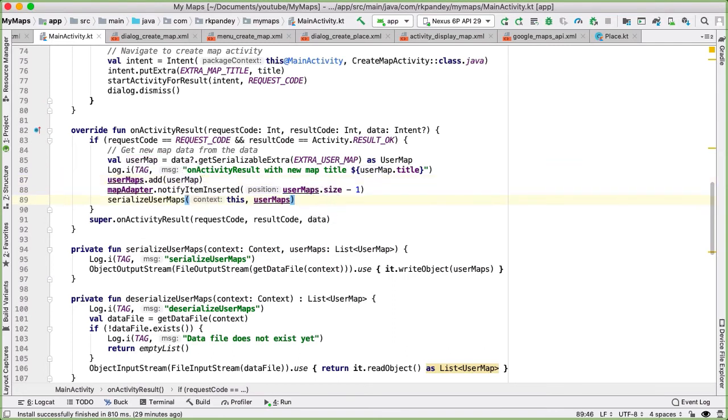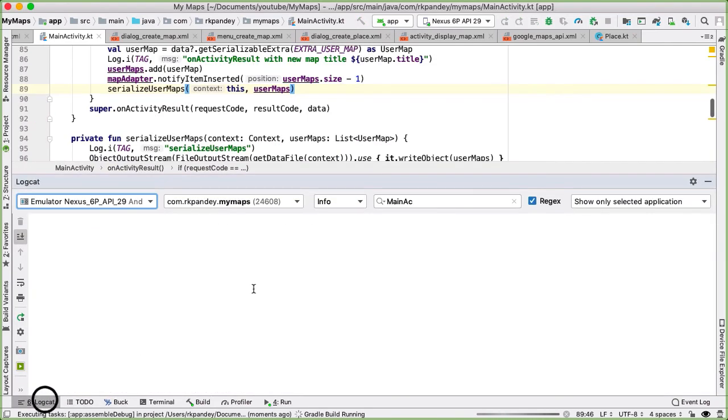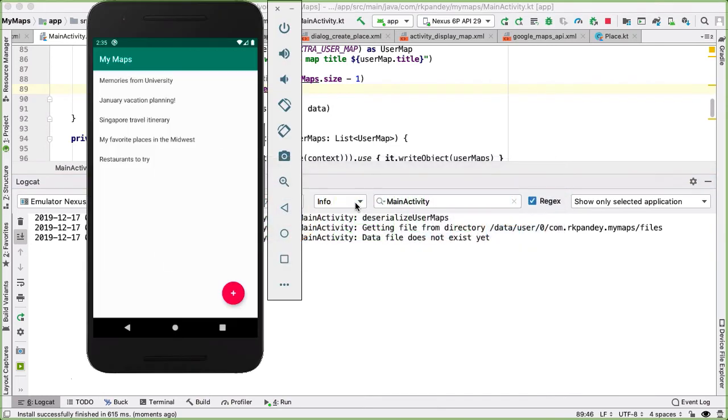Let's try it. I'll open up logcat and let's look at main activity logs. So when we start the app, the very first thing we try doing is deserialize user maps, and that will look in this directory, data/user/0/package name/files. So that's where all the files will live. Of course, right now, the data file has never existed, so we get that log statement.